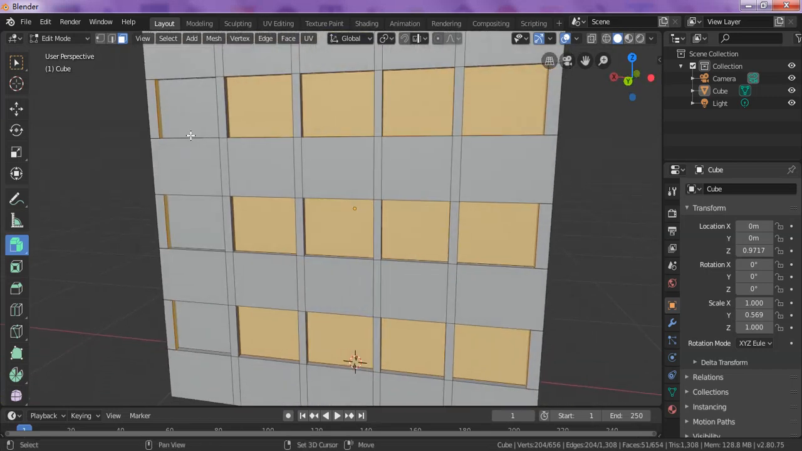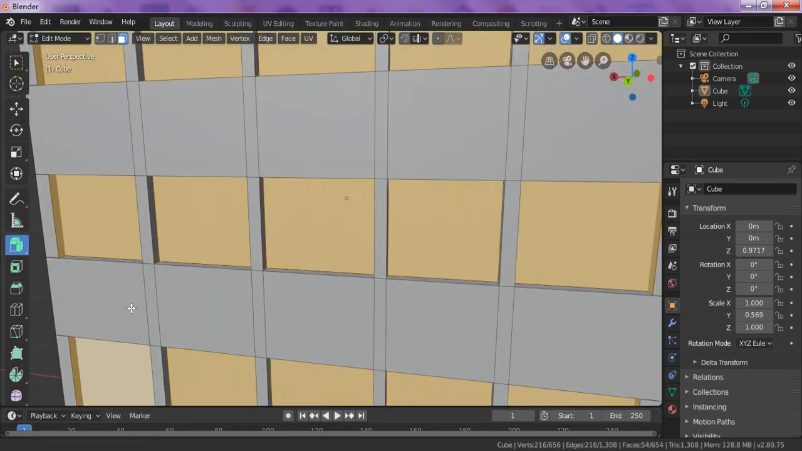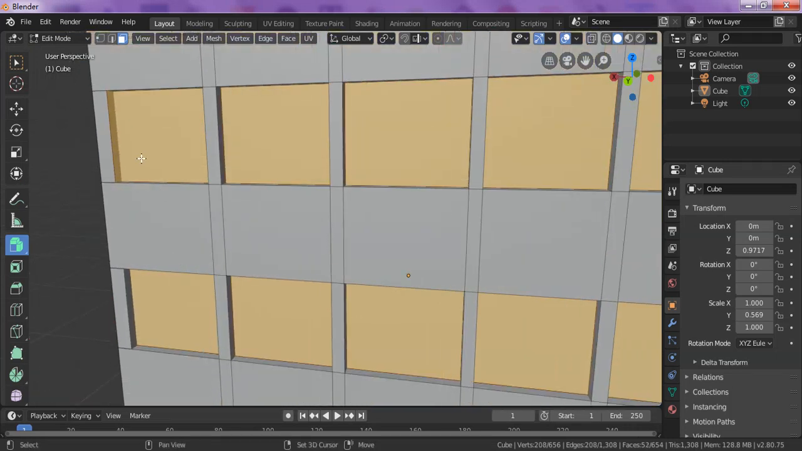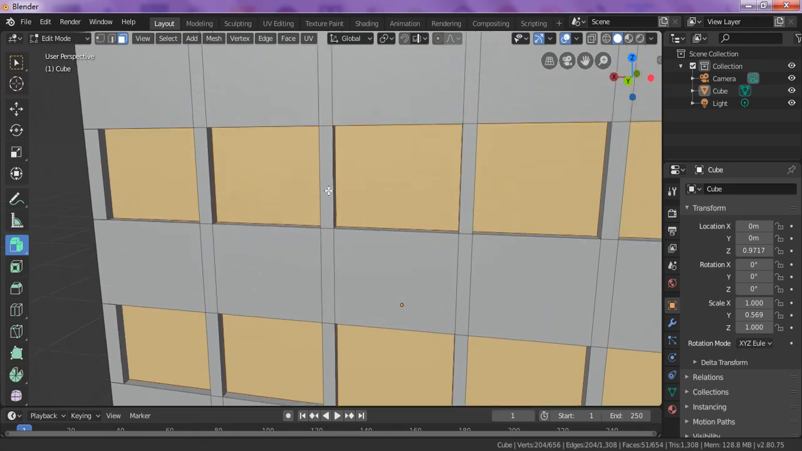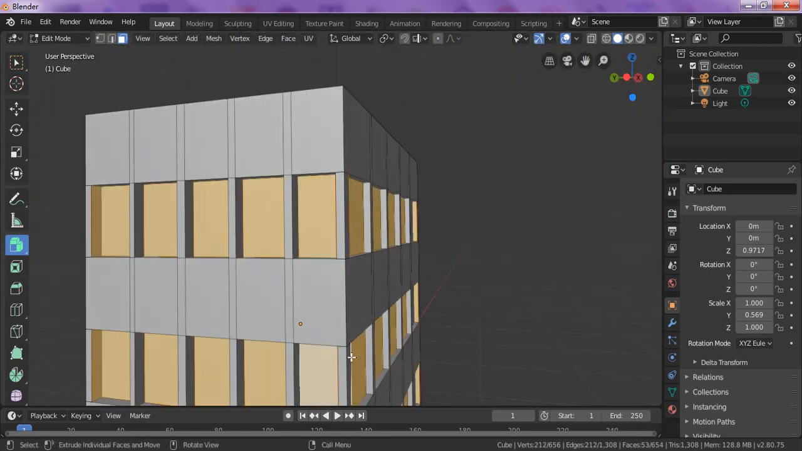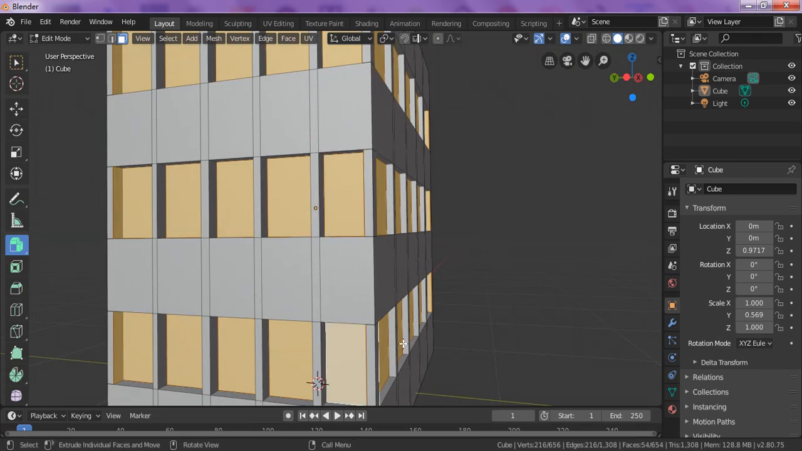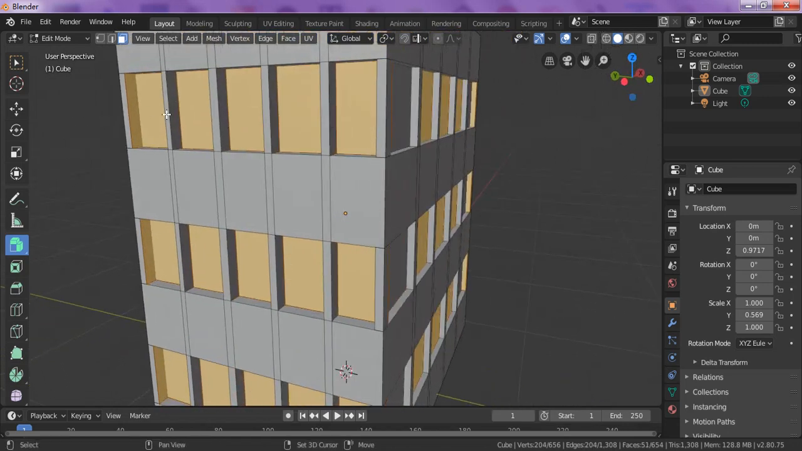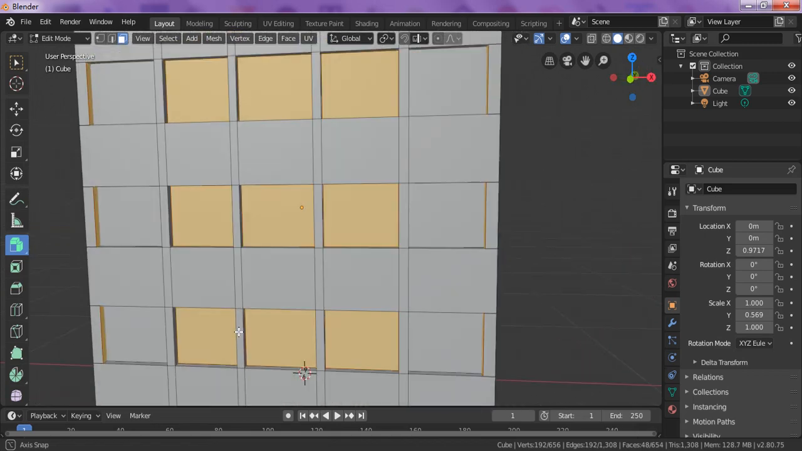And what I'm going to do is use the inset tool in a moment to inset the windows and then extrude those in. Push them in, if that's called extrude. And then we'll get those window frames. You don't have to do that, but I like to do things like that.